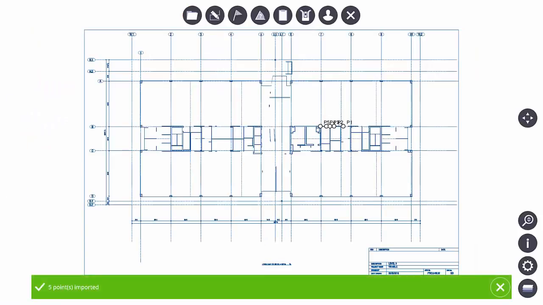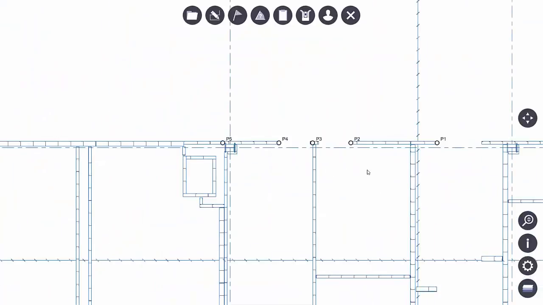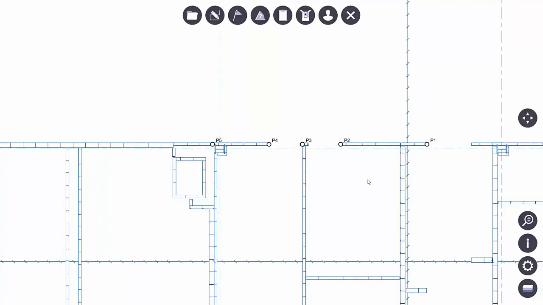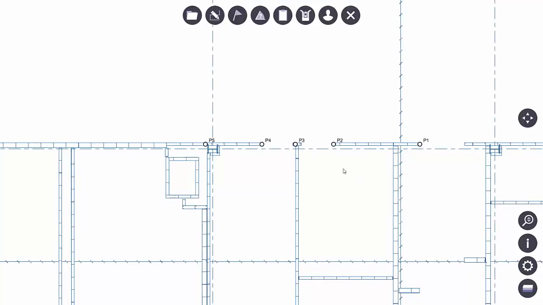Here we can see the backdrop DWG floor plan as well as the points now imported into Field Link. We can then synchronize these with the robotic total station to lay out the points in the field.